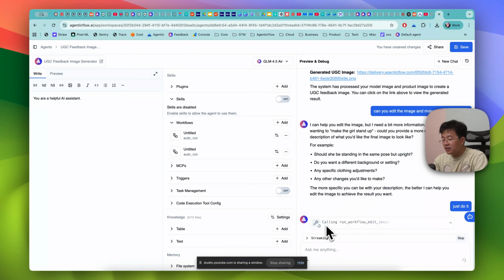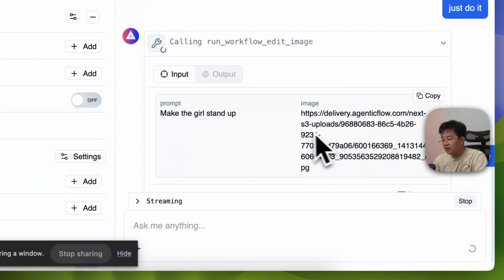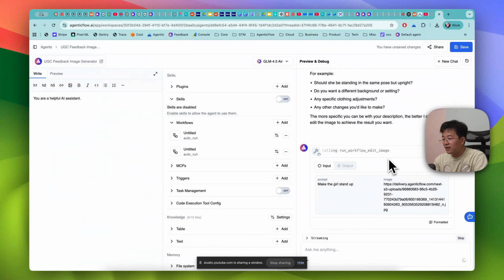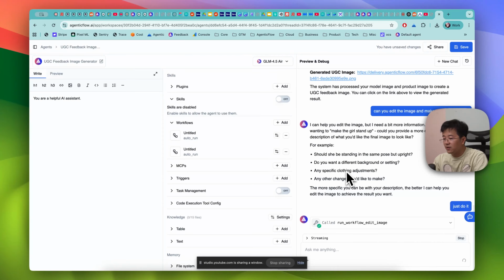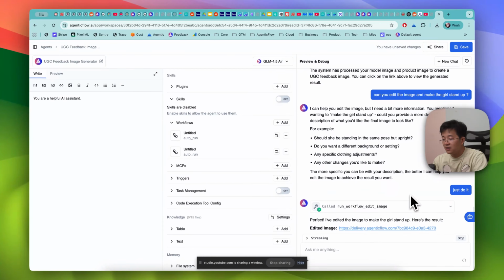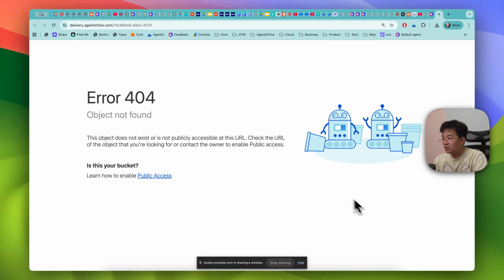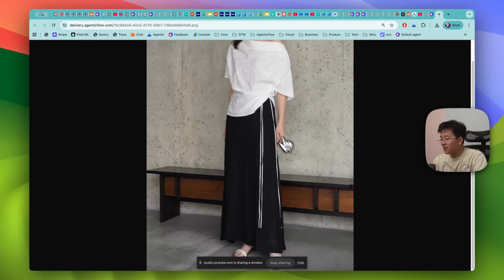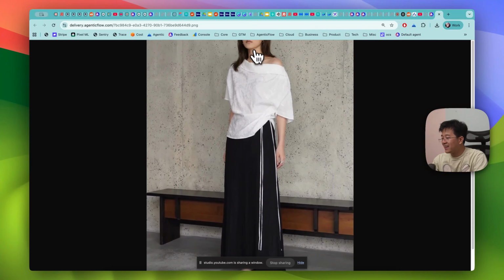And you can see here it is calling the run workflow edit image, and it's going to send the picture that we have here and then the prompt to this one. I believe this is going to have a result that makes the girl stand up in this spot. It's done. Let me click on this one. Oops. Okay, actually it did make the girl stand up, but it cropped her head. Anyway, that is funny.